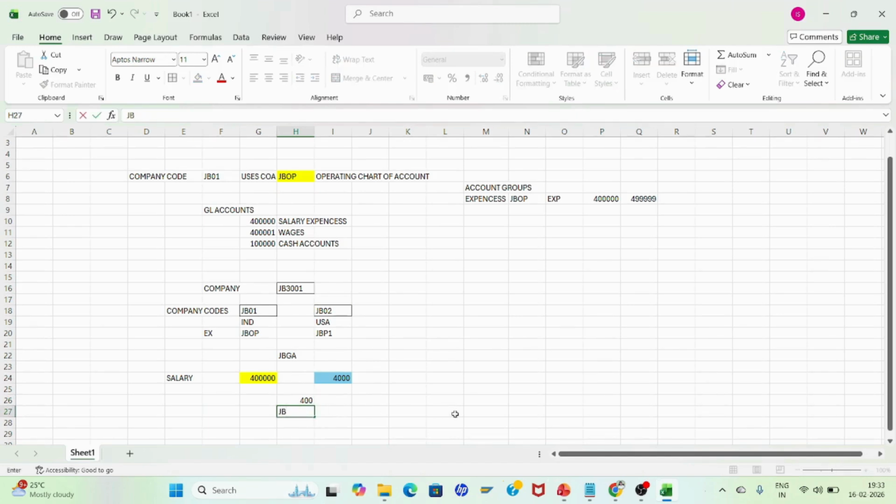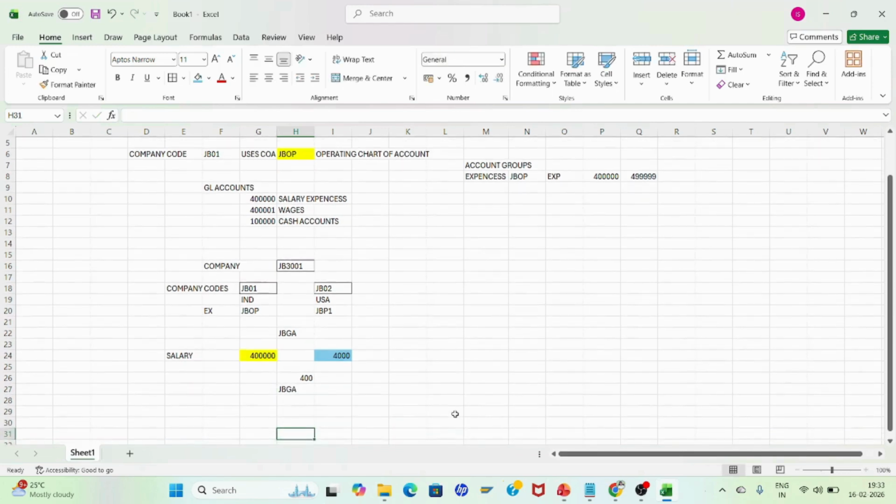JBGA is our group chart of account. This particular GL code belongs to this chart of account under this particular company code. Based on this group GL code, we can see the consolidated report or corporate level report based on the group chart of account. Do you understand this example? Yes, sir. Okay.